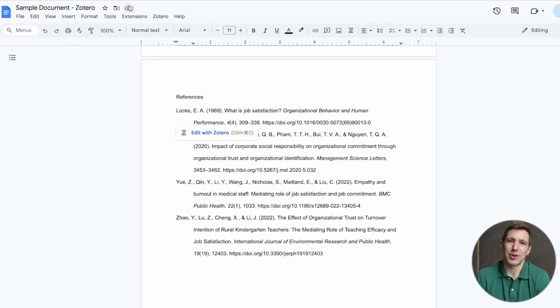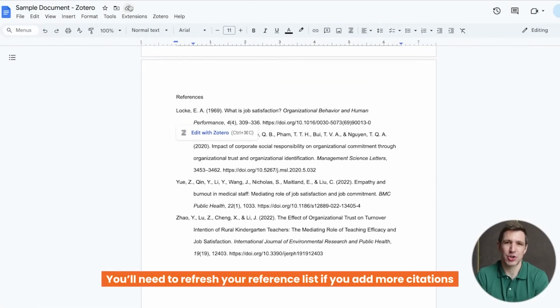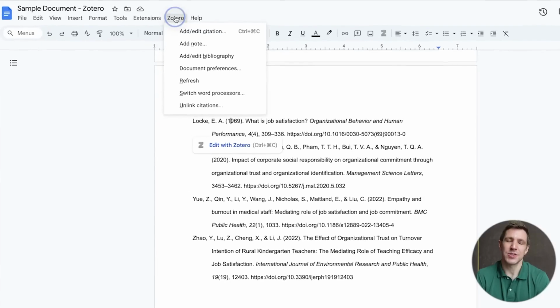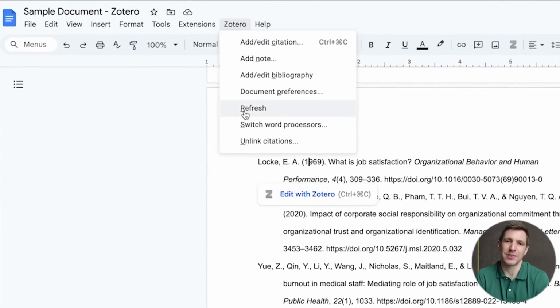Heading back to our document, one more thing to be aware of is that you will need to refresh your reference list whenever you add new citations to your document or edit any reference data within the Zotero application itself. For example, if you generated your reference list and then went back and added a few more in-text citations, you need to refresh that reference list to make sure that it's 100% up to date. To do that, just head up to the Zotero menu and hit refresh.